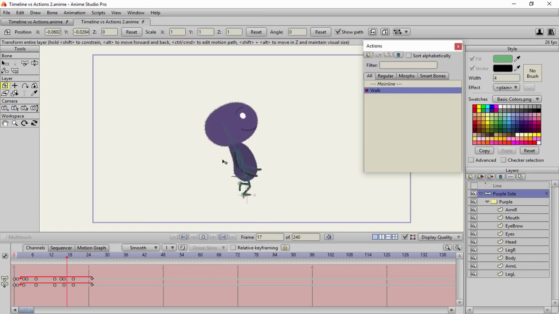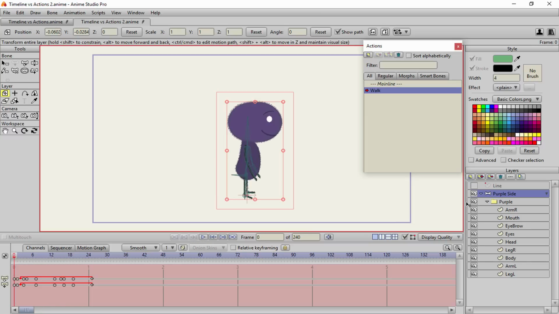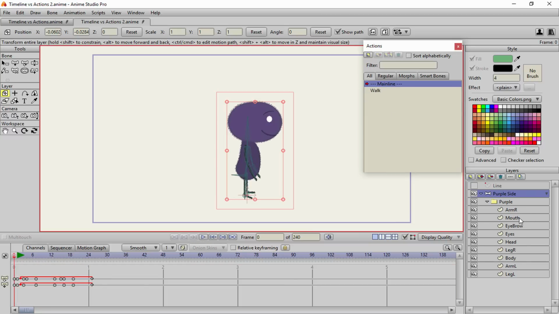Okay, so as you can see there, it copied and pasted in his arms and his legs, but his head is not moving. Well, that's because that was in a separate layer than our bone layer. So we're going to go back into main timeline, and we're going to go to our mouth.